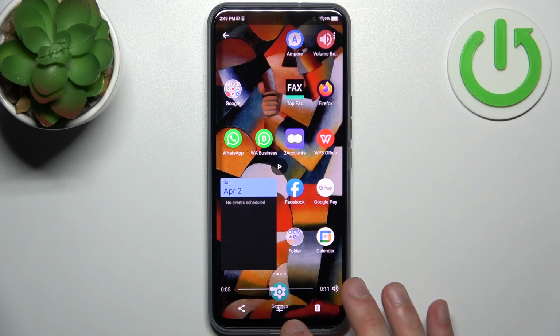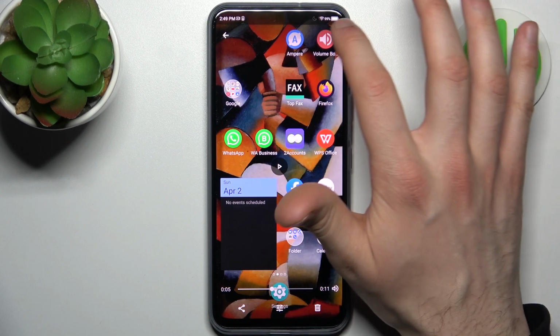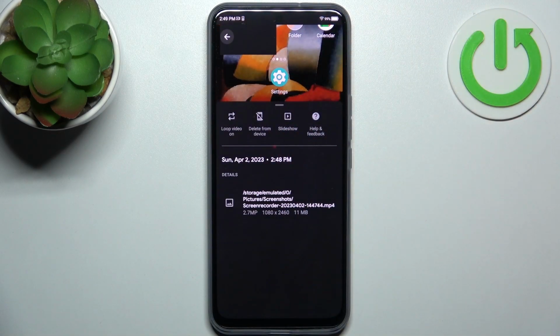And from here you can share, edit or delete your recording, or perform some other actions from this list.